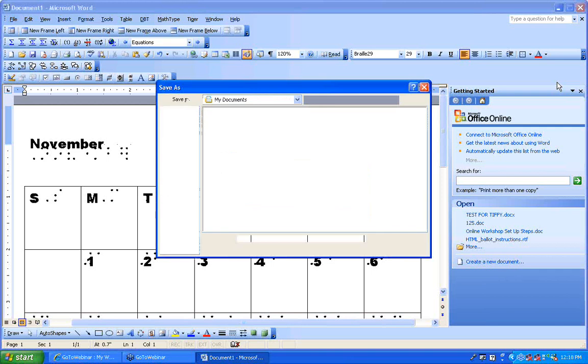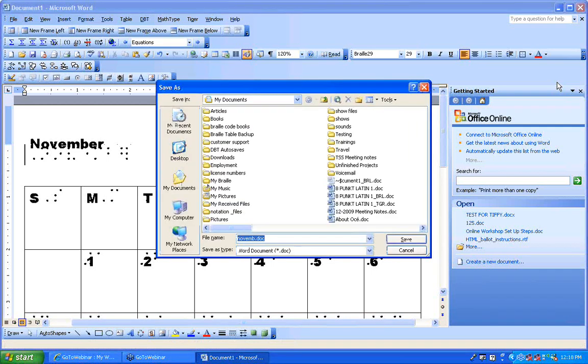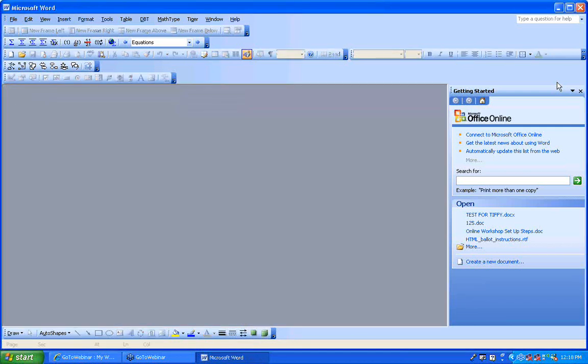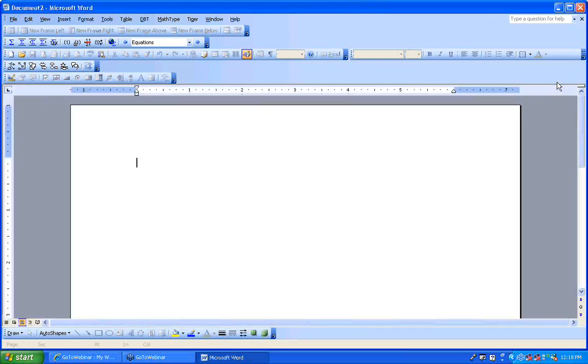And I apologize that my computer is a little bit old, so it takes a little bit to open these dialogues. And I'll go ahead and just save this as November print Braille calendar .doc. Okay. And so now I'm going to just hit Control N to bring up a clean document. And we're going to start our Nemeth example here.